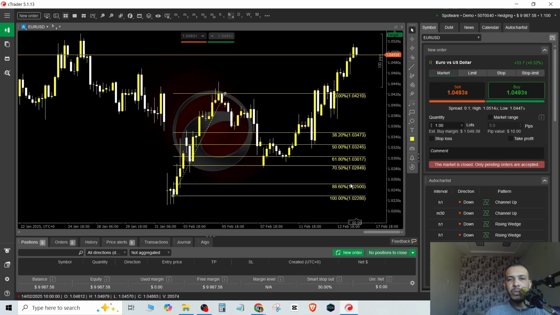Now let's say I want to remove this level, the 88.6. So all you have to do is go to this line here with your cursor, right click, then click on settings here.